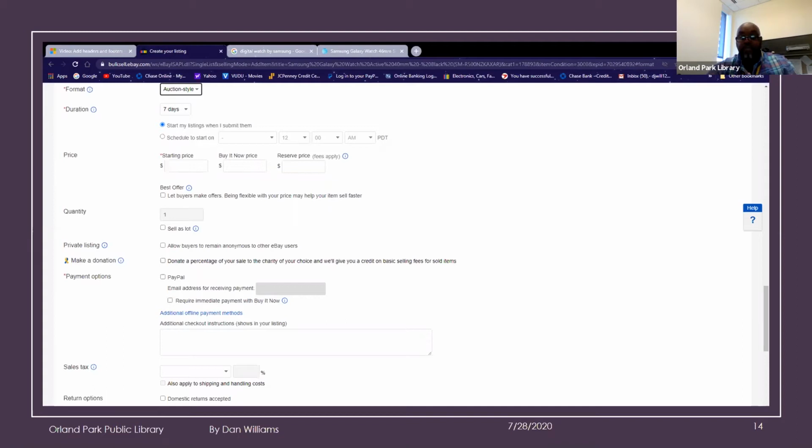Require immediate payment with Buy It Now. So that means that when I select Buy It Now, I want my money right away if you're going to stop my auction. If my auction already started and it's supposed to be for like 7 days, and you decide you want to buy it now, I want immediate payment, because right now you're stopping it, and I could probably get close to 300, close to 400 for this watch if I list it right. So I'm going to make sure that they pay me. If they decide they want to buy it now, they're going to pay me right now.